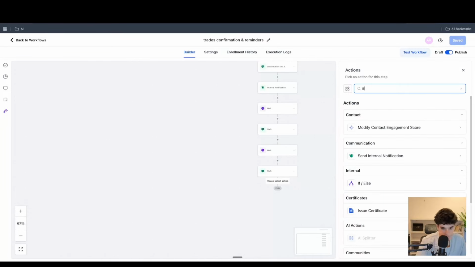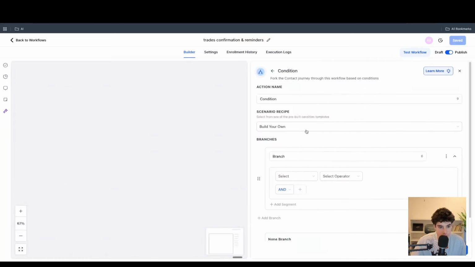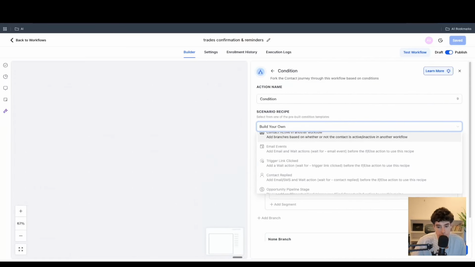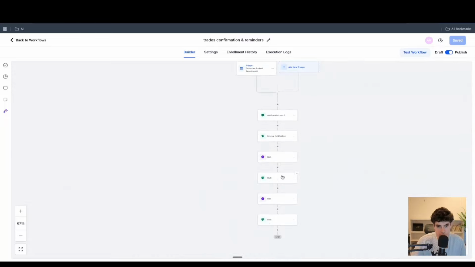You can do an if else statement. You can do if contact hasn't replied. You can do a bunch of different things. So again, I'm just proving the flexibility of why we're using Go High Level right here. So again, that's going to cover the trades and confirmation reminders right there, right?